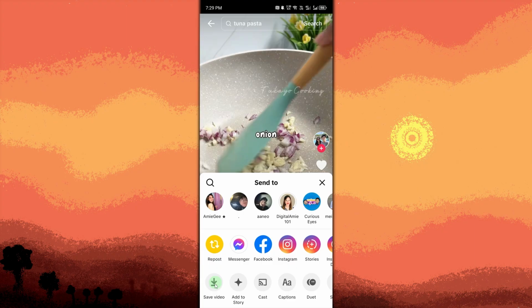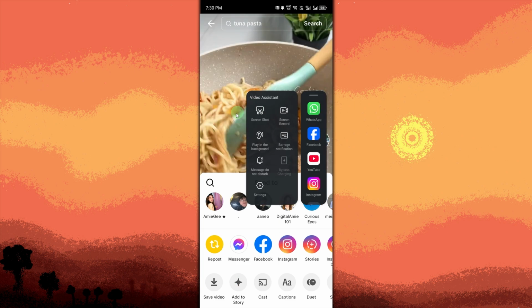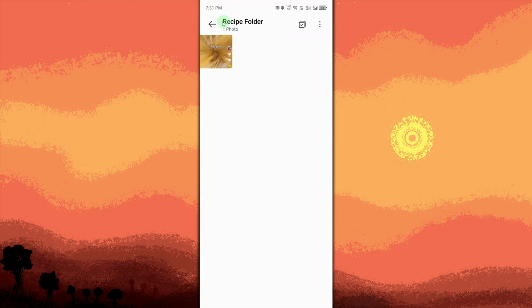Take screenshots of important steps. While watching, press the power plus volume down buttons to take screenshots. Save them in a recipe folder in your gallery.